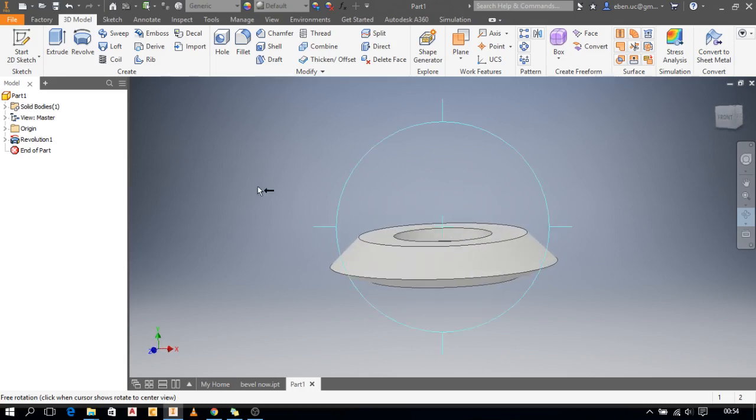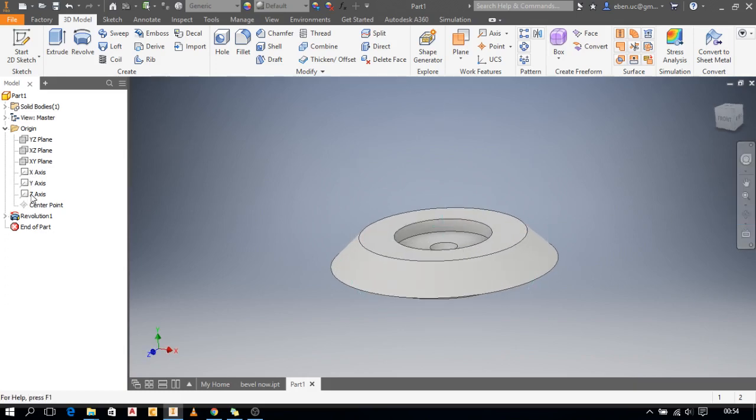So for me to do that, I would go to origin like so. Let me rotate a little bit. Let me click on that, and then I'll click on this just as I've done. I mean the Z axis. I'll right click, and then I'll click on visibility like so, and then I'll look for this plane, the XZ plane. I'll right click and make it visible.